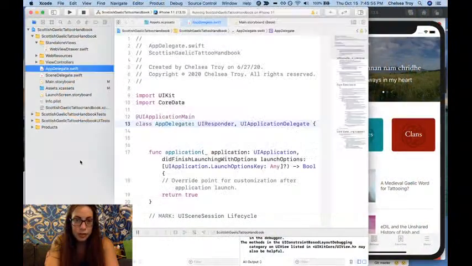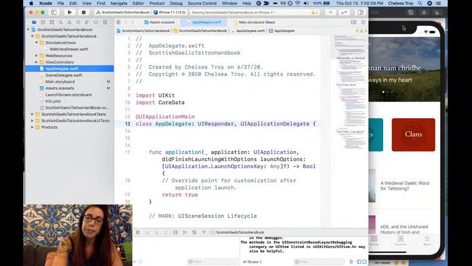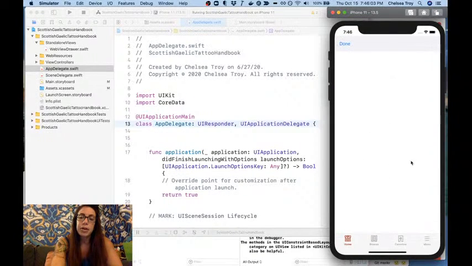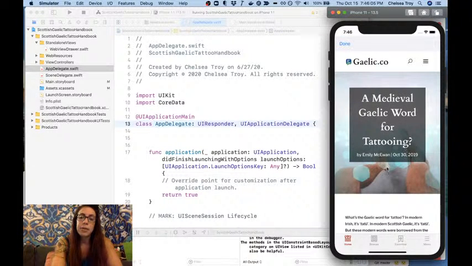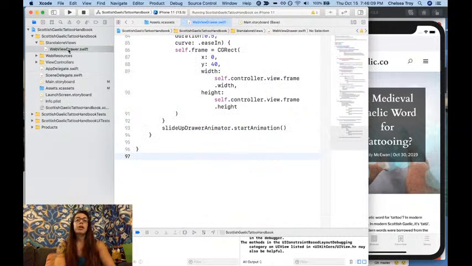So let me go ahead and share my screen here, show you what we're working with. So right now, here's our app, right? And when I click on one of these, a drawer comes up. I want a wait spinner to appear and then disappear when this web page loads. So we're going to do that inside of our WebView drawer.